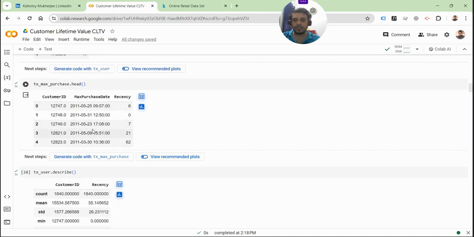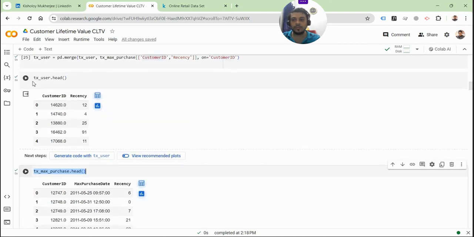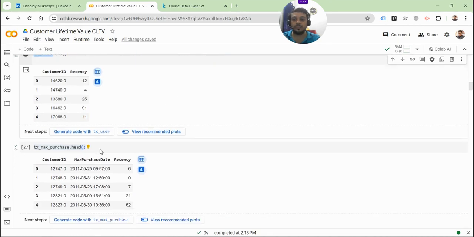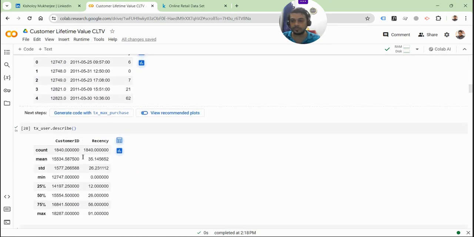All right. But the point is, we don't actually need the dates. That's why we only needed the recency. We just need a marker. Using the dates, we don't really need them. We don't want to work with the dates finally. We just needed them for the intermediate calculations. So that's why this is not the final one. The one which we are going to go ahead and use is TX user, which just contains the recency column. We just didn't need this max purchase date column anymore.